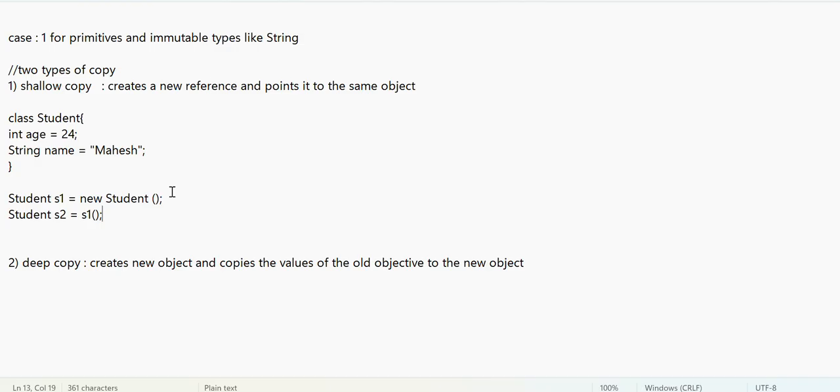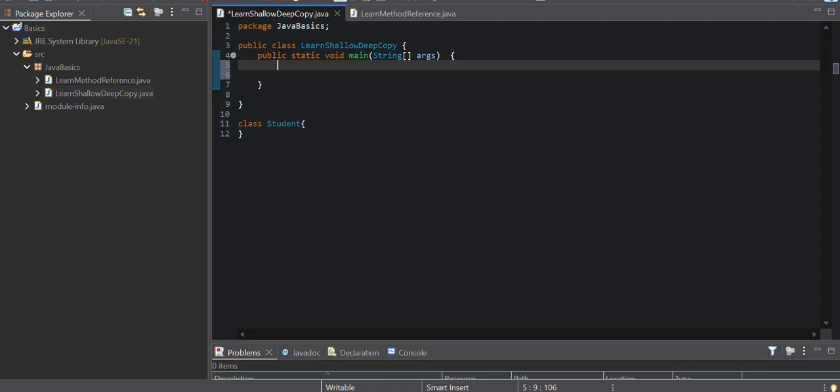Okay. And before that, to explain deep copy: it creates a new object and it will refer to that object only. I mean, it does not refer to the existing object. We'll see that as well. Okay, then we'll go to Eclipse.